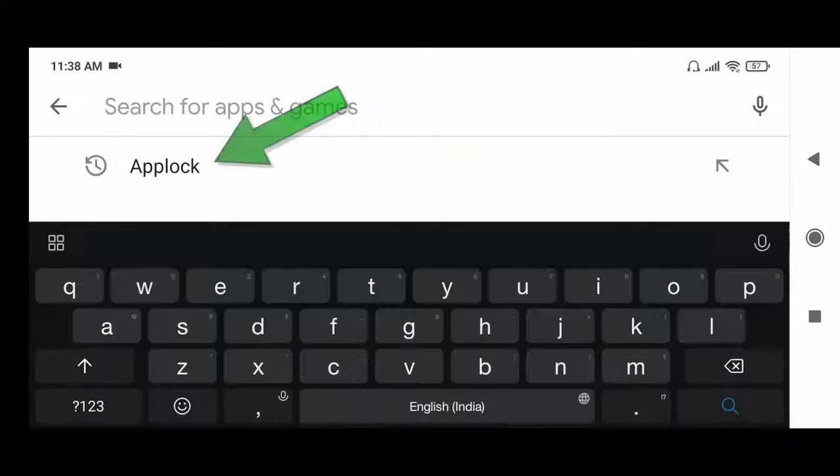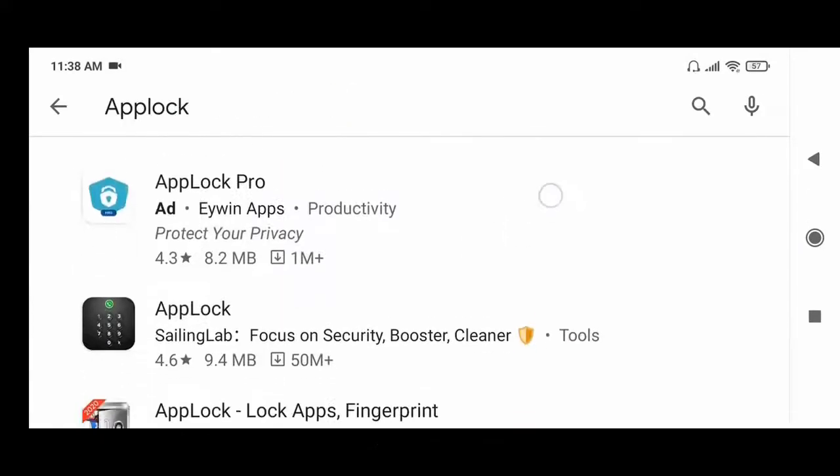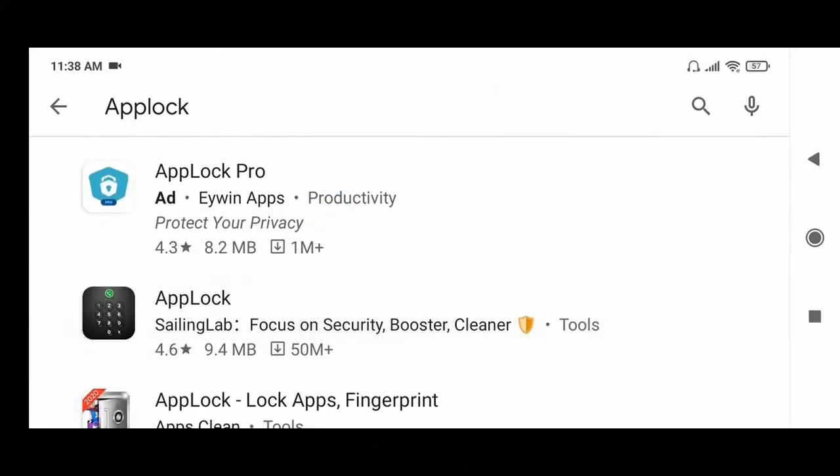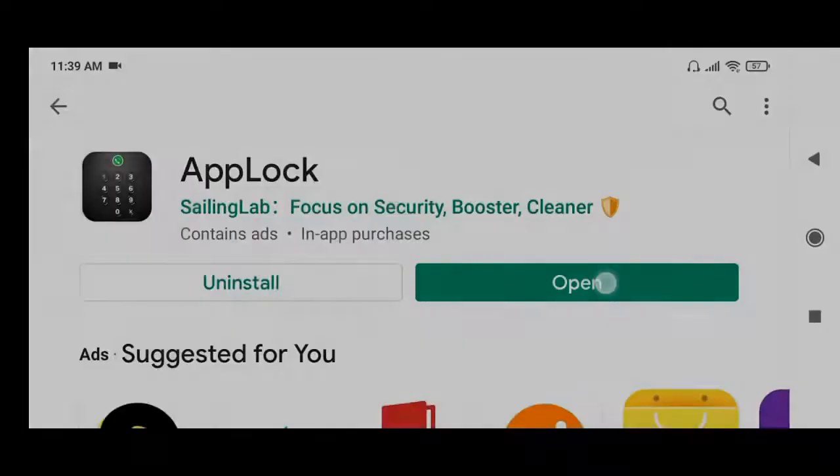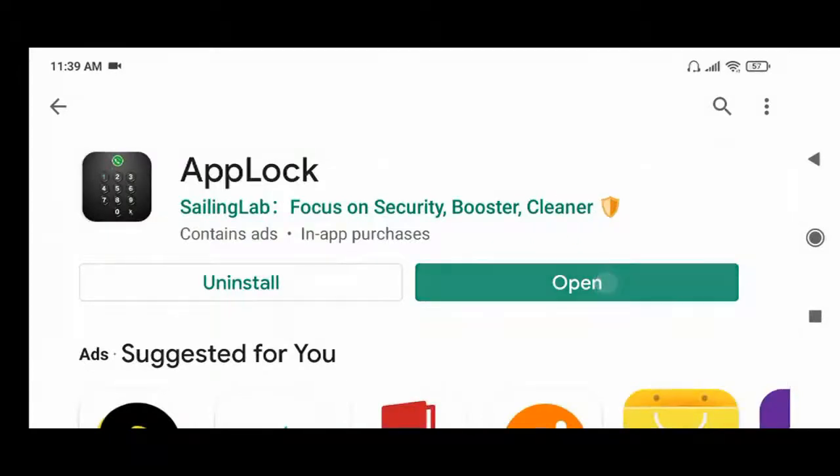Now type this. Click here. Now click here. Now click install. After install, click open.